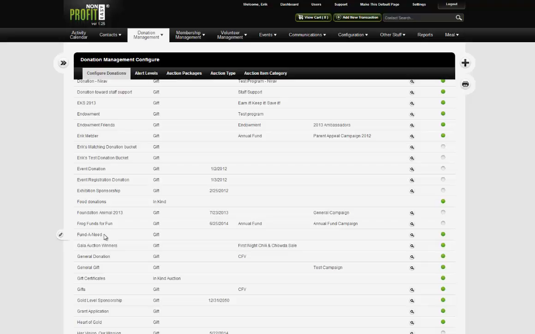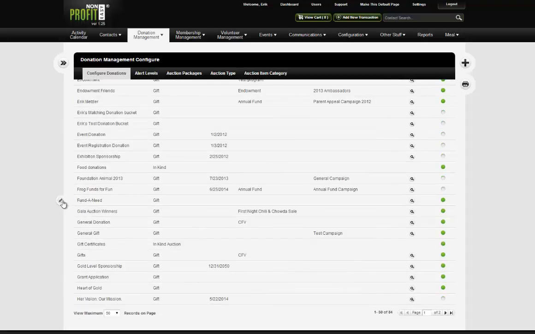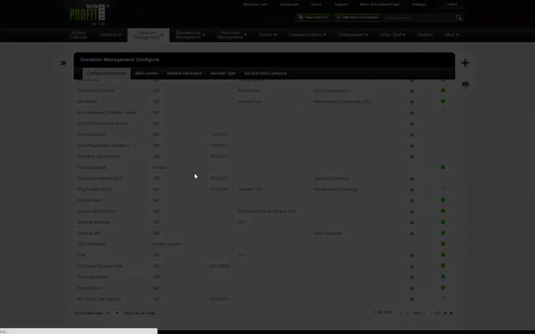If you want to clearly separate your regular general donations from your fund a need donations, use a different donation name. There are certain advantages in that you'll be able to lay out your levels more cleanly than trying to add them into your general donation name, especially if you already have levels in general donations. So that's another donation name you might consider creating. Fund a need. I'll go ahead and edit that and show you.